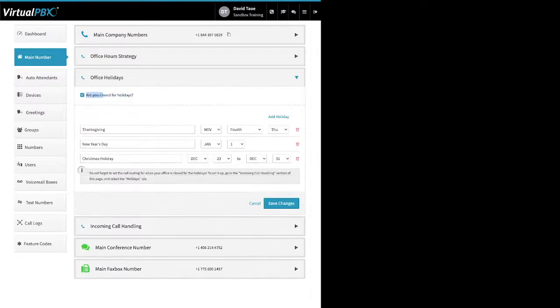Office holidays, if I'm closed for holidays, put a check mark here. Then over here to the right, click where it says Add Holidays. I have the options for single day, date range, and advanced. Clicking on any of those will create a new row. Single day, I have like here for New Year's Day. You give it a name, choose the month and the date, save changes. Date range, like Christmas holiday, give it a name, start date, end date, save changes.